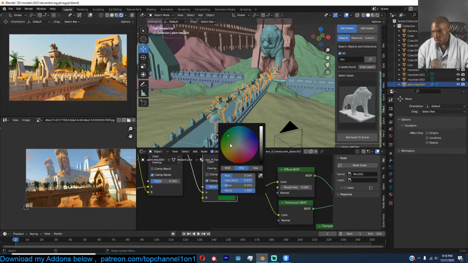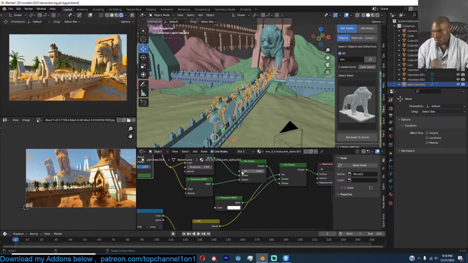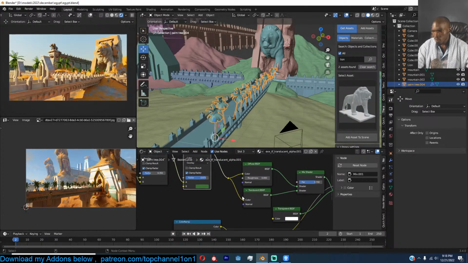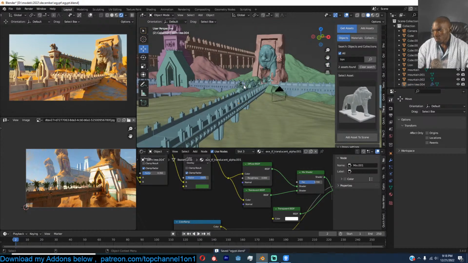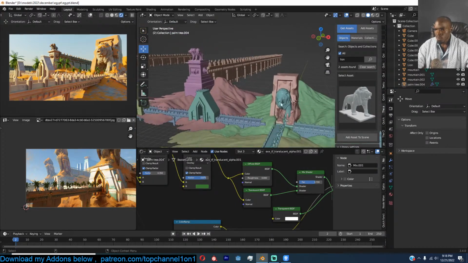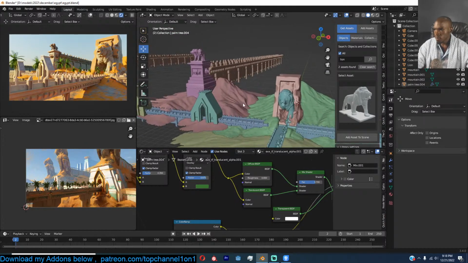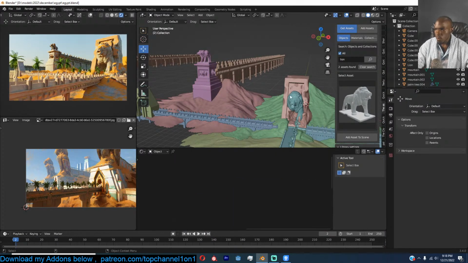Should be less saturated and instead of using this, maybe we could reuse this block here.